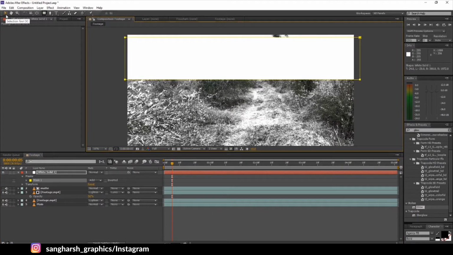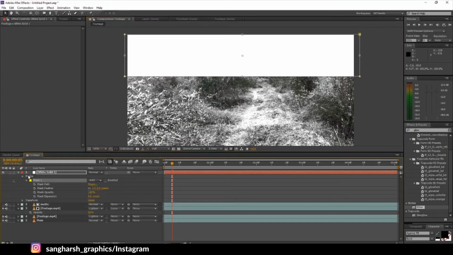Press Ctrl T for transform, drag it up to here, go to mask properties, increase the mask feather, something like this. Sorry, excuse me, drag it a little bit like here. Yeah, make it something like this.